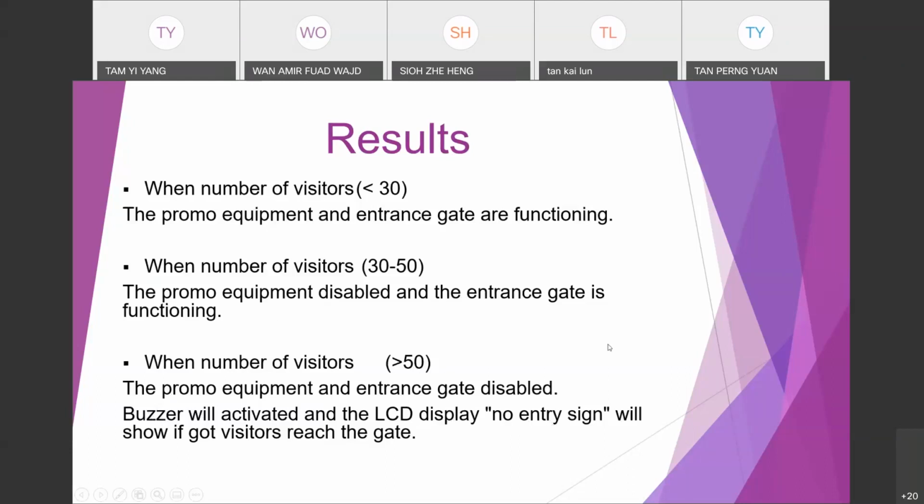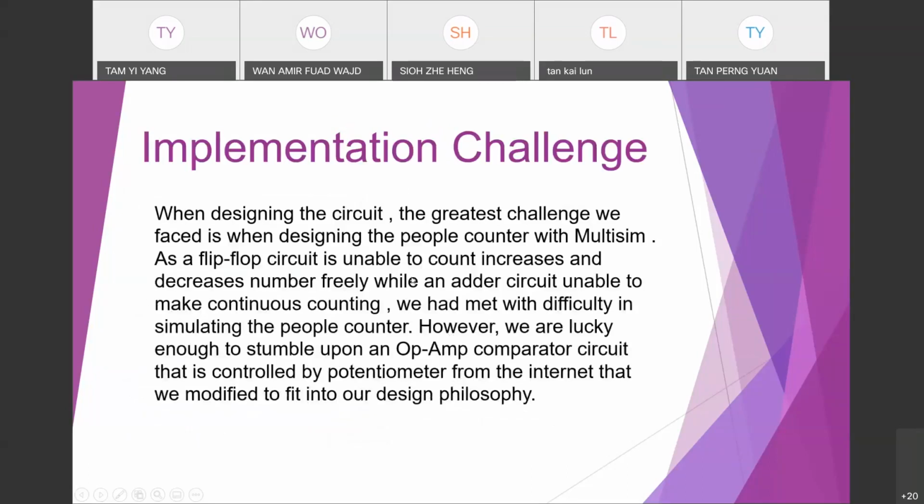And for the implementation challenge, when designing the circuit, our greatest challenge was the people counter. As a flip-flop circuit is not able to increase and decrease its logic value freely, while an adder circuit is not able to do continuous counting, we met some issues with the simulation of a people counter. But thankfully, we somehow stumbled upon an op-amp comparator circuit controlled by a potentiometer that we could modify.